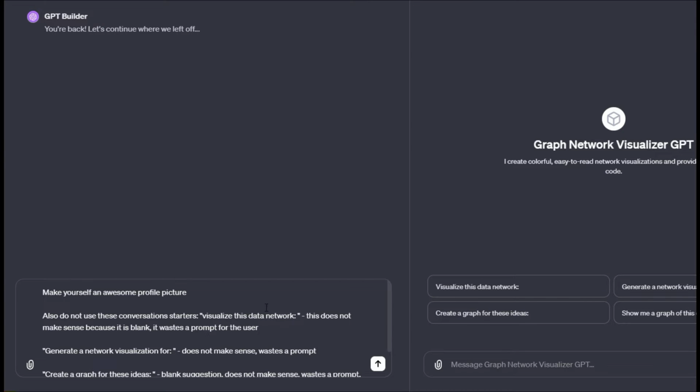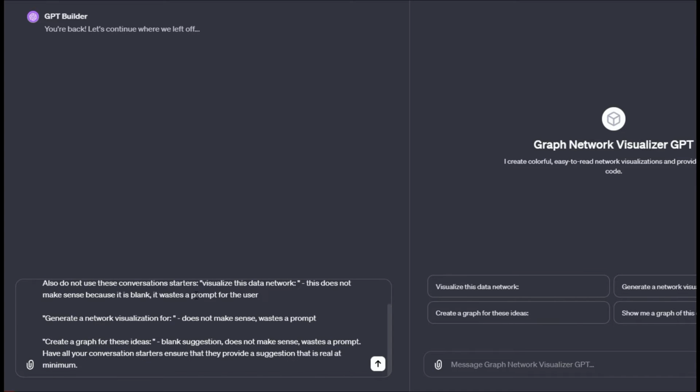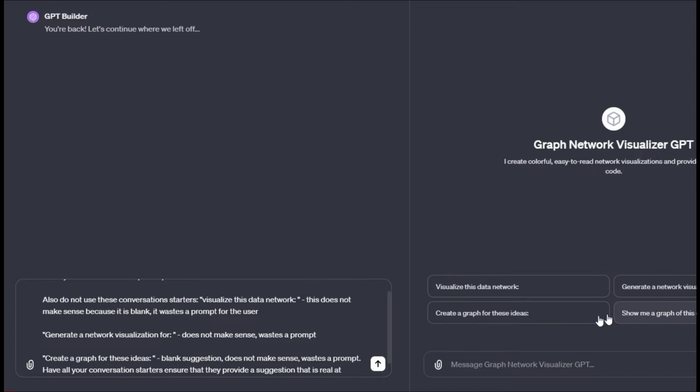Okay, cool. So my first prompt back, I'm going to just fix a couple things. I'm going to say, make yourself an awesome profile picture. And then these conversation starters. So these right here, these are an example of bad conversation starters. If I click this, it will say visualize this data network, and then it's just nothing, right? So what that does is it just wastes a prompt, right?